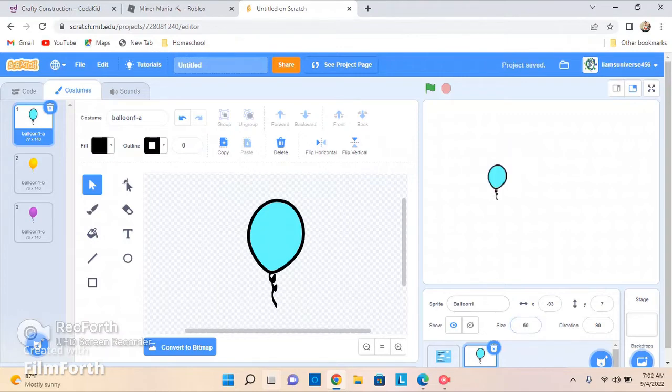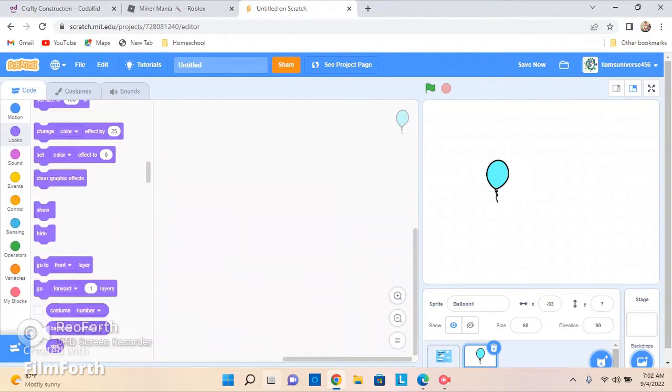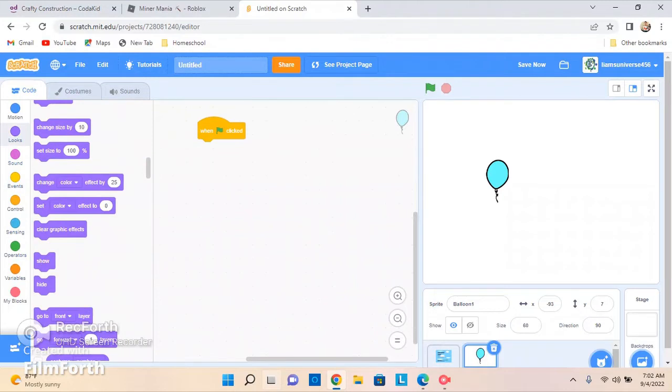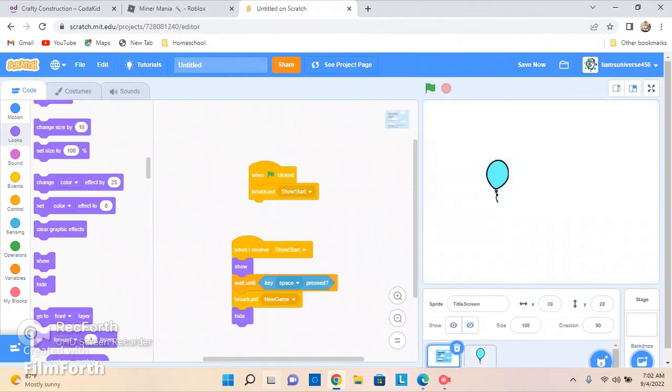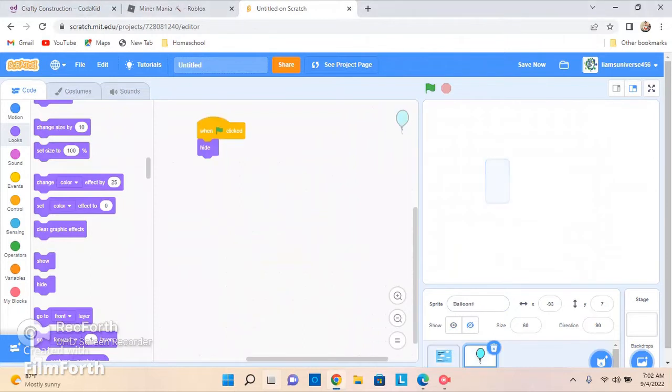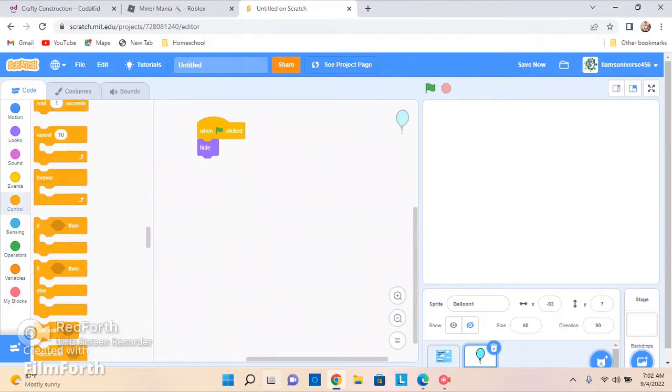I'm going to set the size to, let's say, 50. Nope, that's a bit too small. Maybe 75. No. Sorry, I'm just trying to find a good size. 60. Alright, perfect. So we're going to code the balloon, and we are going to go to when green flag clicked, and click hide, because that's when the broadcast message is already on. So if we didn't put hide, then a balloon would be showing right there. And now we're going to do when I receive new game.